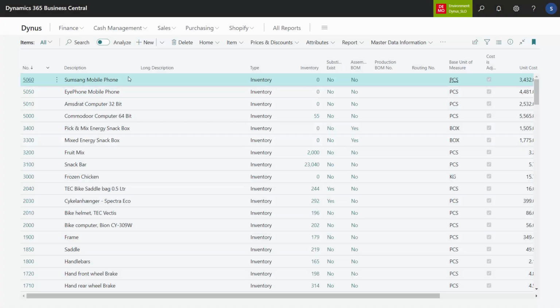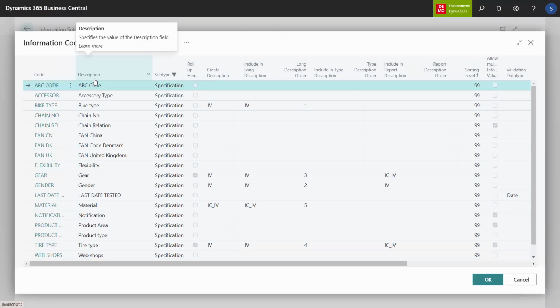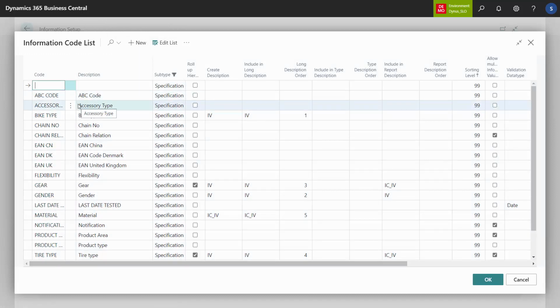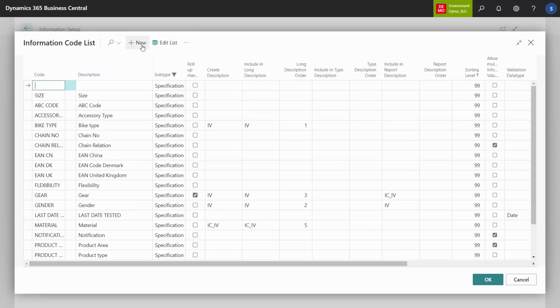So first of all, in Business Central, I will look at my master data information to see if I already added colors and size as information code. I don't have any color in here, and I don't have any size. So let me just add those. I'll have size as an information code. And of course, I don't have information value because I just added it now. And I'll add a new one called color.